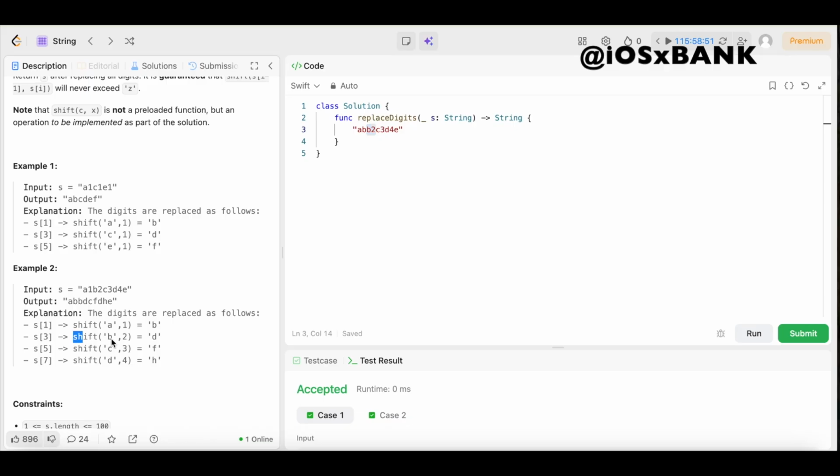That's this right here. We're going to shift B2. So 2 characters from B is D, right? Because it goes B, C, D. So when we shift by 2, we're going to land on D. So we can change this 2 to a D. Now we are on S of 5. S of 5 is this 3. So this 3 and this C, or this C3 right here.